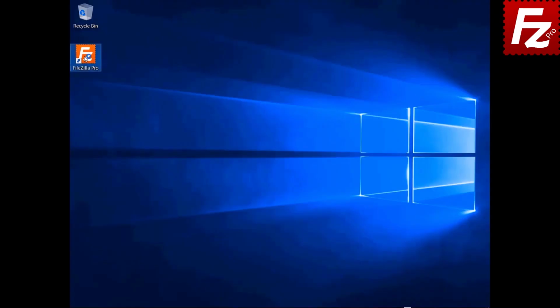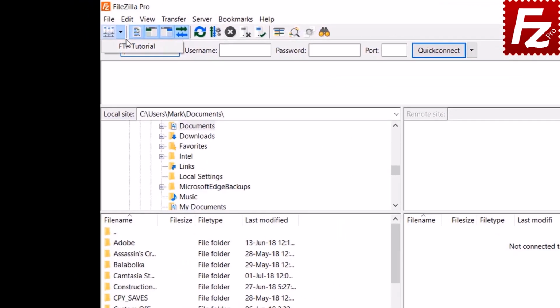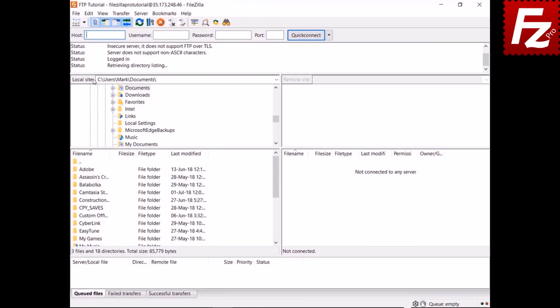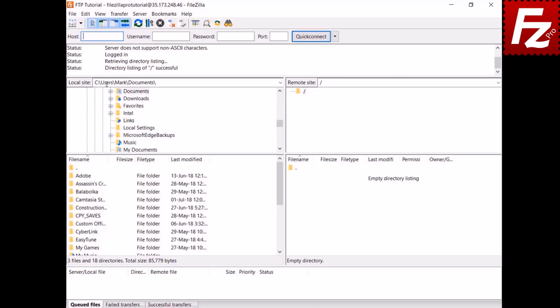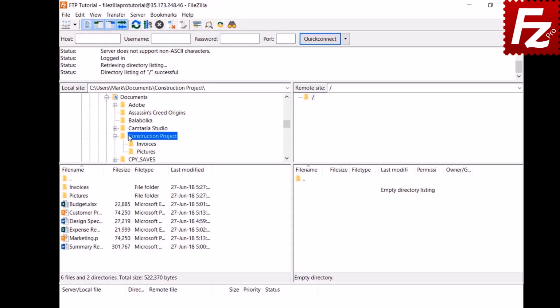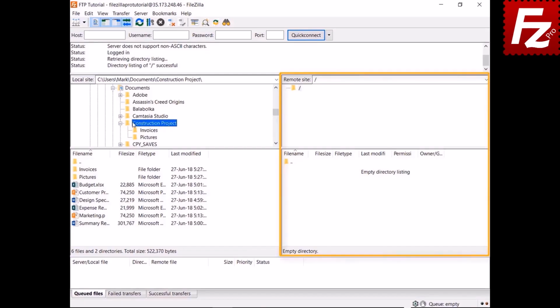Launch FileZilla or FileZilla Pro. Select the connection you want to use. Wait until the connection is completed. On the left side, you see your local files. You can navigate to any directory in your local file system. On the right side, you see the files and directories on the remote server.